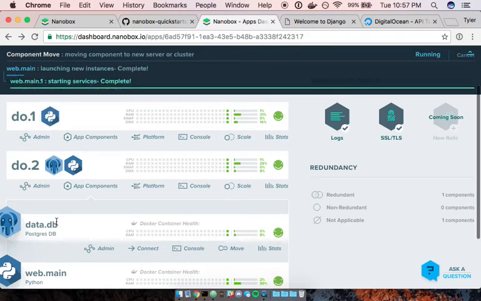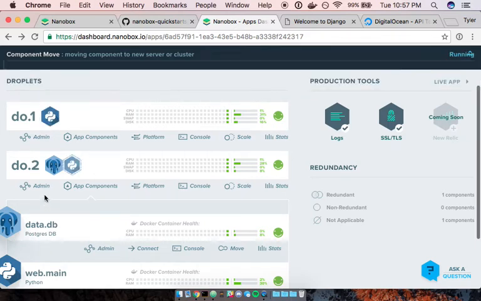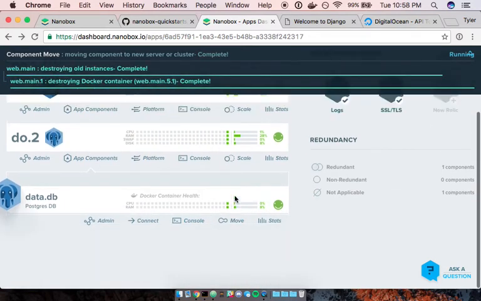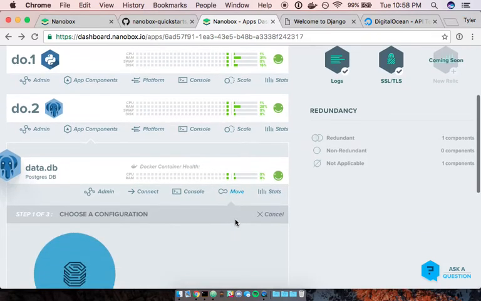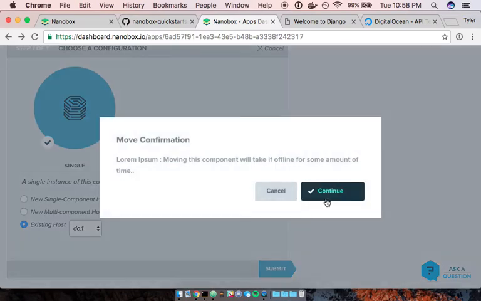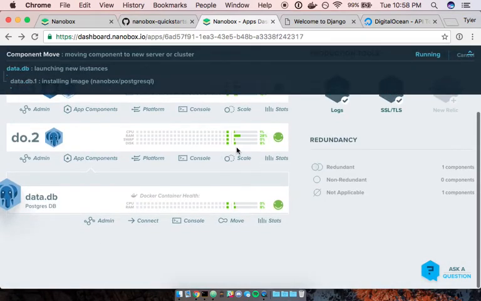And while we're at it, let's do the same thing here to our data. Let's move it back to our existing. There we go. Okay, and now we are going to move it back.